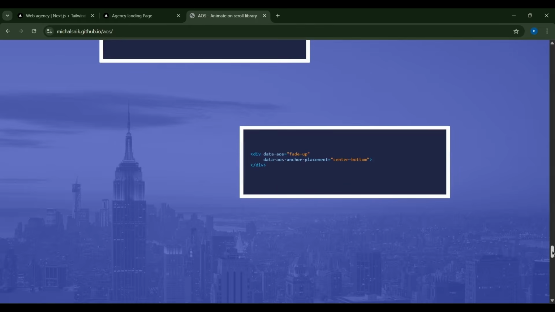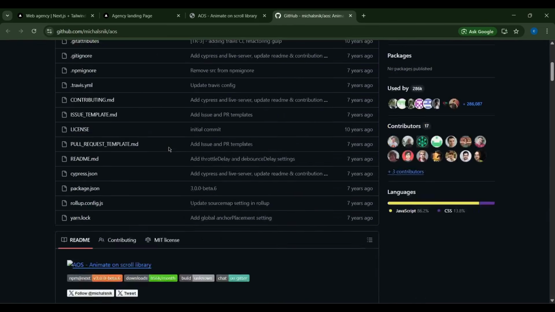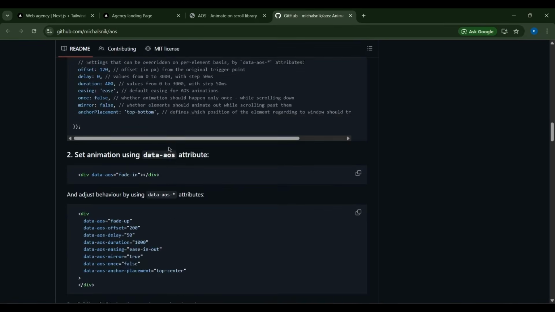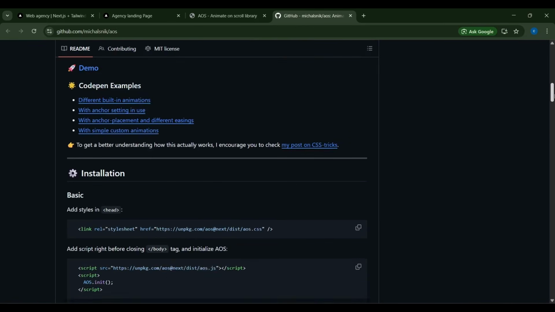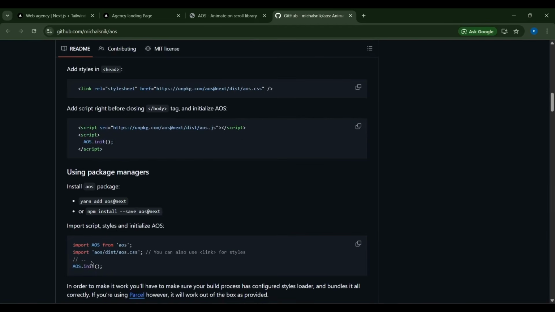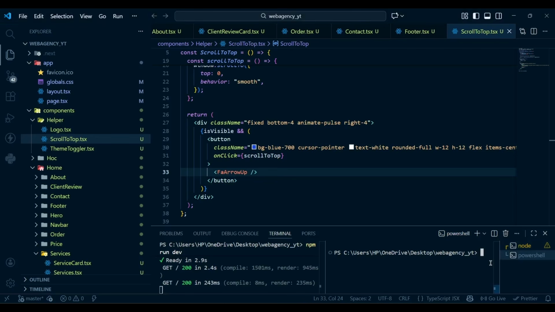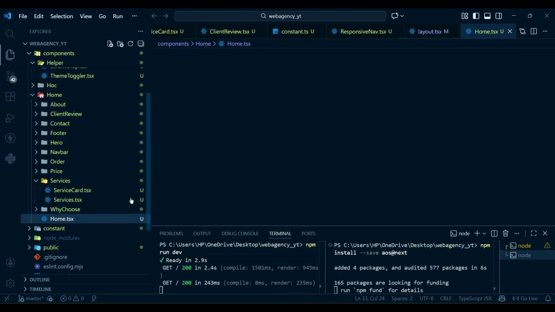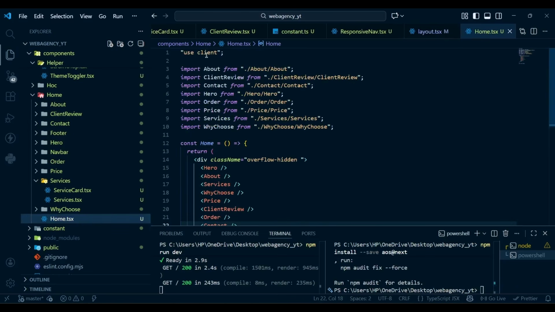You can read more by going to their GitHub page and reading their documentation. So if you want, you can read more. First I'm going to install this package. So I'm going to copy their installation command, paste it here and hit enter. And we're going to configure our AOS in our home.tsx. We already marked this as a use client because we need to make it a client component to use AOS.